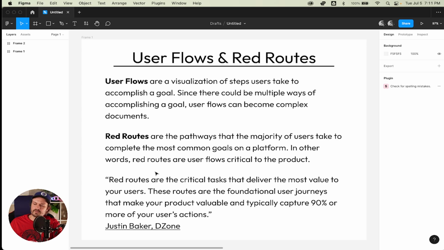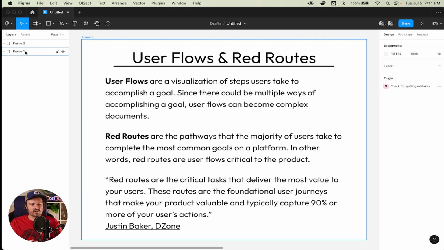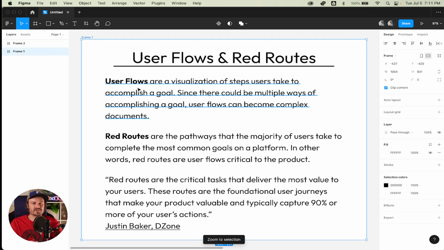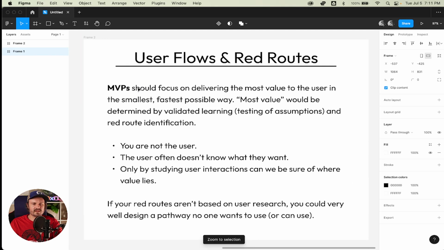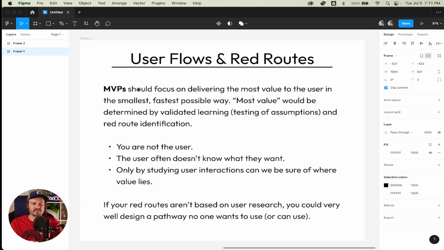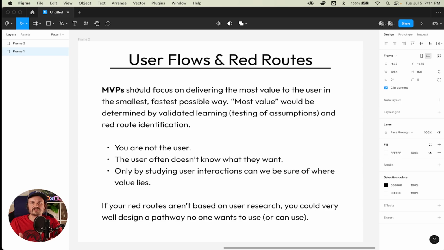And I have an example of what that might look like in a moment, so we can explore what a user flow or what a specific red route may look like. And I have one additional slide here, and just wanted to briefly discuss MVPs and how red routes fit in to the process of developing your MVP, or your minimum viable product.